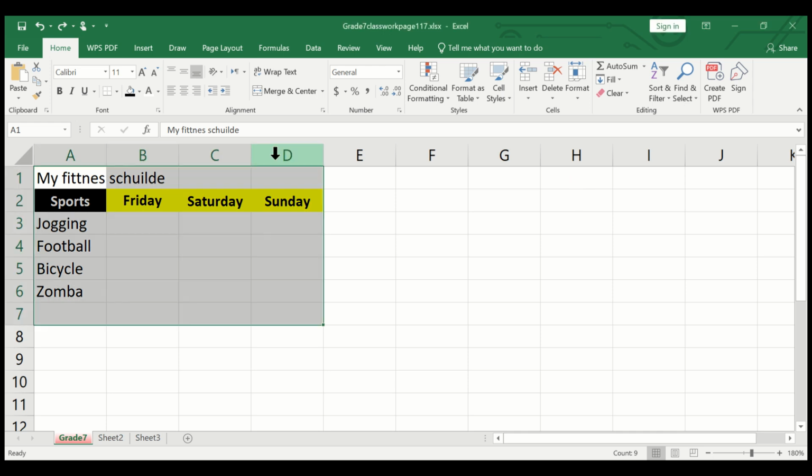Okay, so I want to format my text. This option is called wrap text. It lets the text fit exactly in the cell. Like I write in cell A1, "my fitness shield." So I can click on this and then I go wrap text.